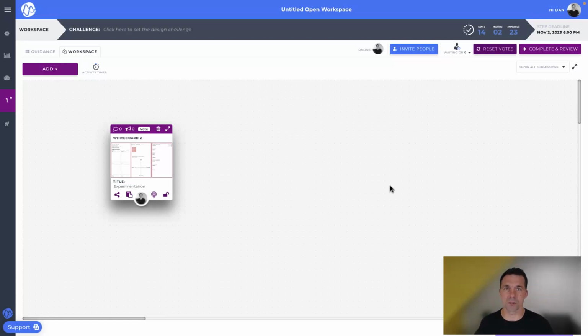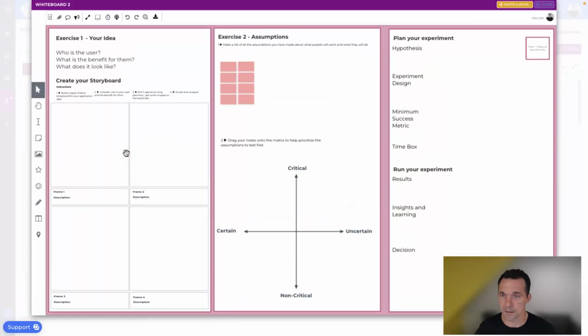I wanted to share a quick story with you. I just got off a call with a facilitator who had some questions about a workshop that he's running next week for 30 people on experimentation. He shared the board that he had built.